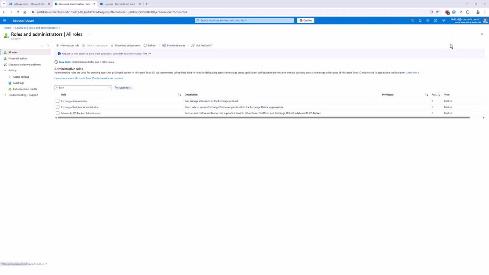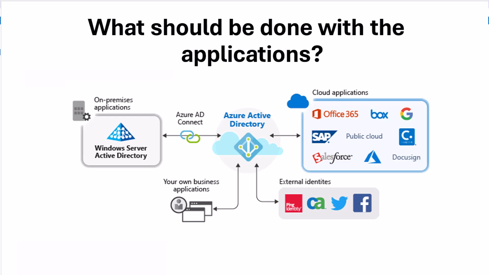Final question. What about your applications? If your app is old and doesn't support modern protocols, it'll have to stay with on-prem AD. But modern apps, like Jira, Dropbox, can integrate with Entra ID using OAuth or SAML. You register the app in Entra ID, get a client ID and secret, then go to your app's admin settings and configure the integration. Then users can log in with Microsoft credentials.